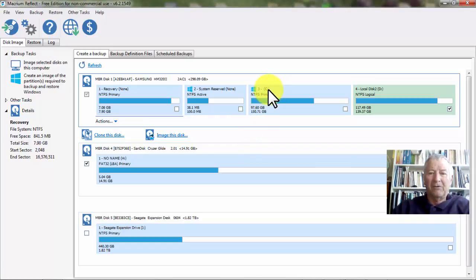Here's C drive, here's D drive, there's a stick I have in there, and here I have my 2 terabyte, it's actually 1.82 terabyte, where I save my images. So create an image of the partition required to back up and restore Windows.